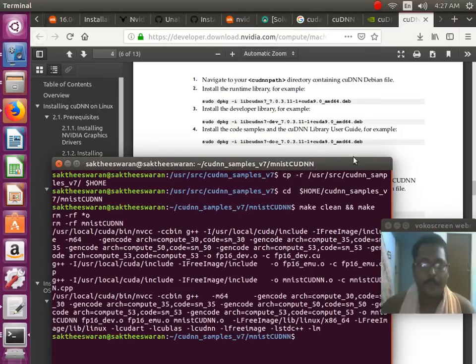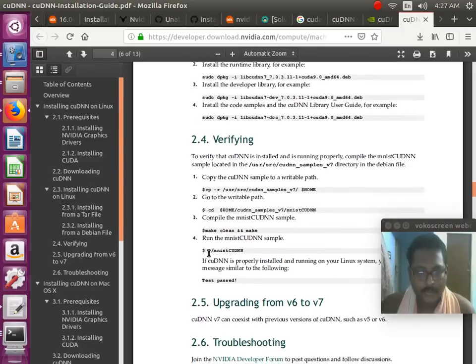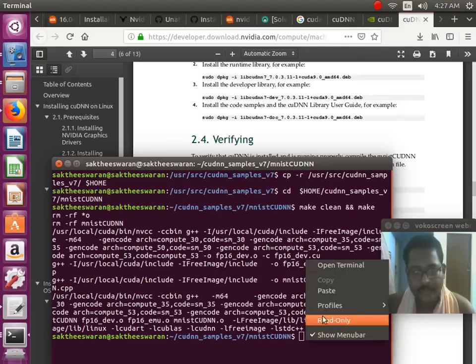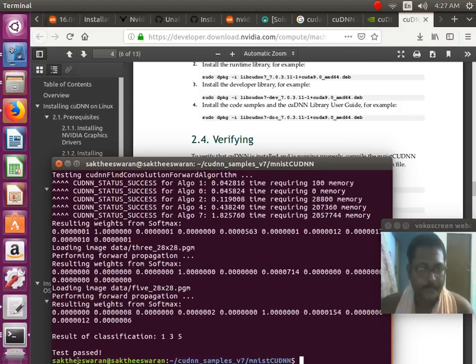Just making it up. So let's see if our code runs correctly. Let's see if this runs. If not, it will run. We are going to install the targets version if this doesn't run. Okay, test passed. So we have successfully installed the cuDNN.